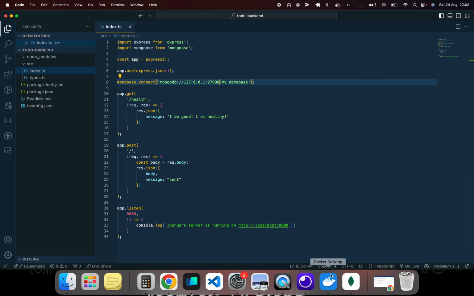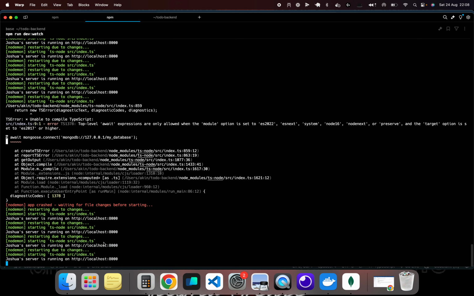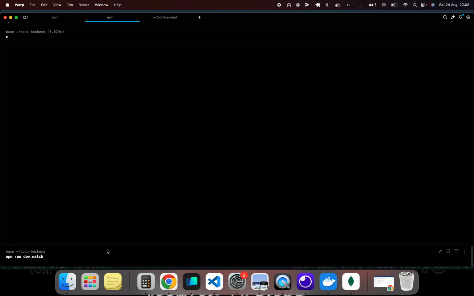We could decide to run it on another port if we choose to. Look at this, we could decide to run it on 27889 instead of 27888, and all of that. But then it is what it is. So let's see if we're connecting. Let's run this. By the way, let me just check the Mongoose.